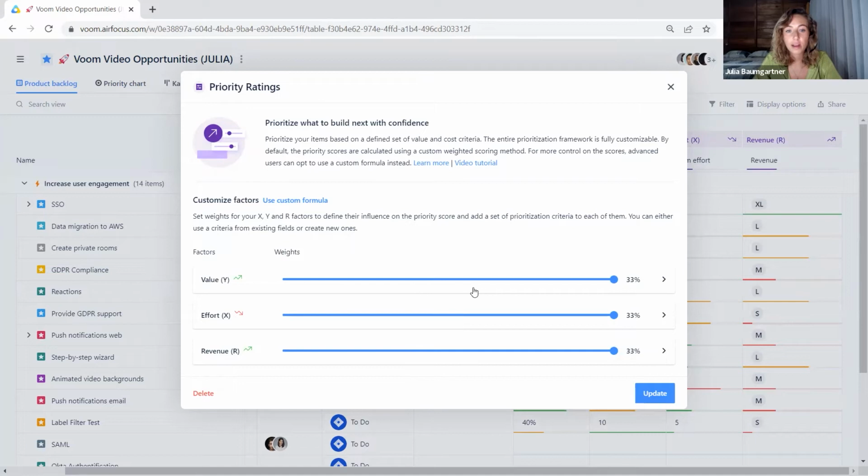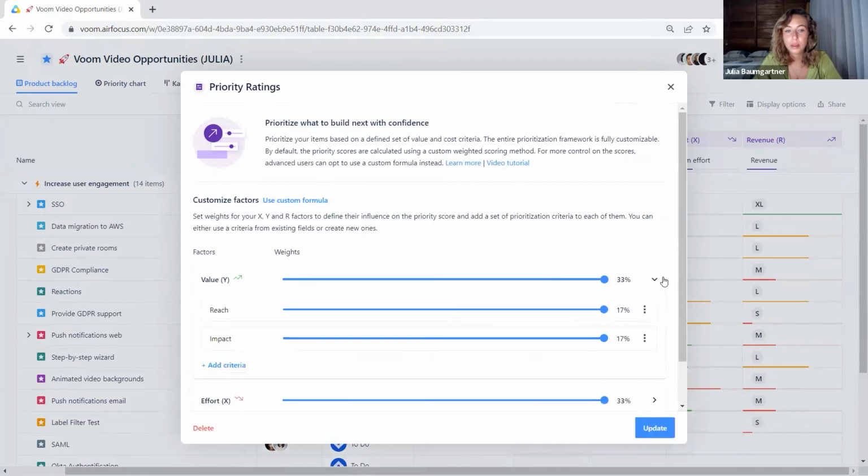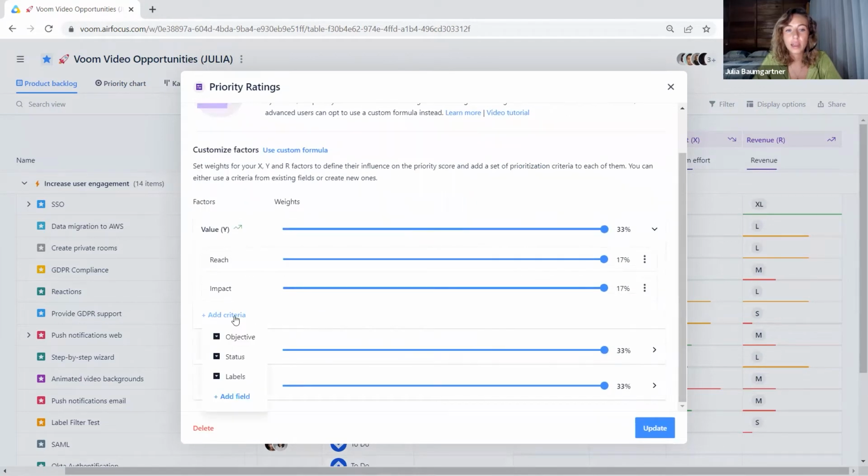In here, you will find again the value, the effort, and the revenue. If we toggle this up, we can find the criteria in here. And we can also add more criteria from the fields that we have available in our workspace. Keep in mind the text fields cannot be used as a criteria as they don't have a value assigned to them.